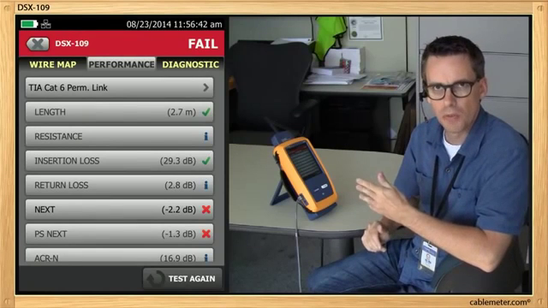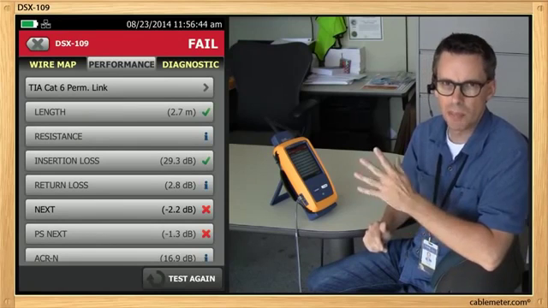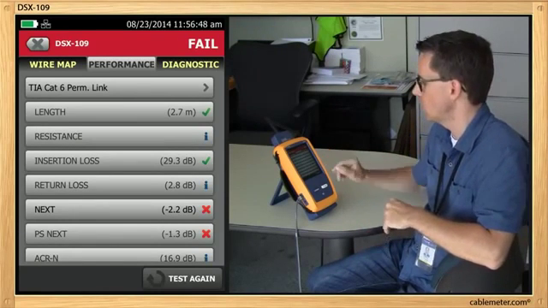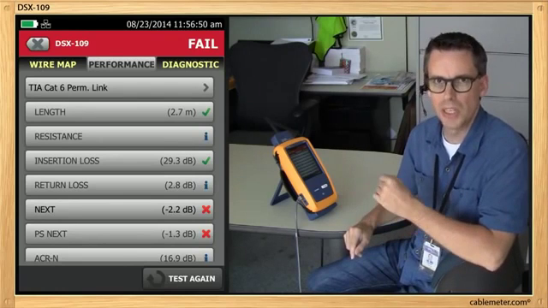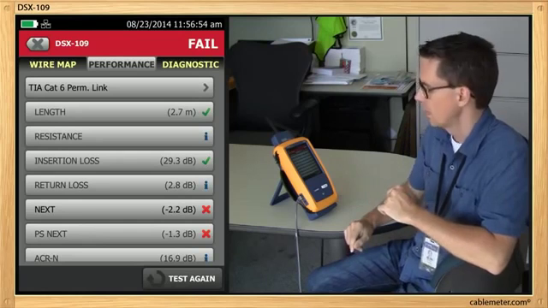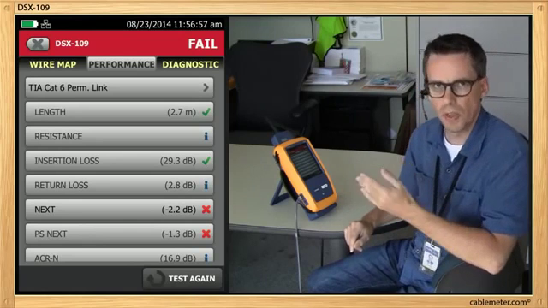In this example, we got a very short link, 2.7 meters, about 8 feet. And of course, the problem is it's failing crosstalk. That's not uncommon if you're using, how can I say, mediocre components. Let's see why this failed.